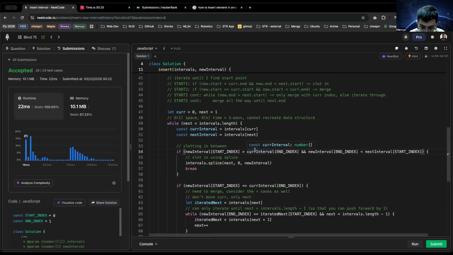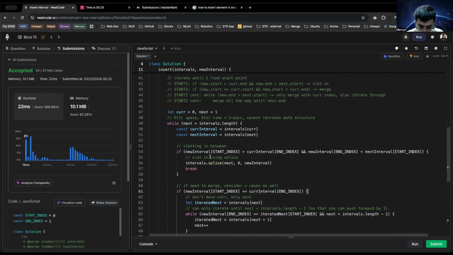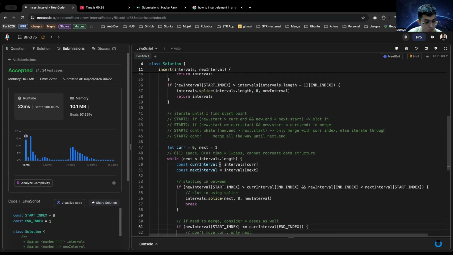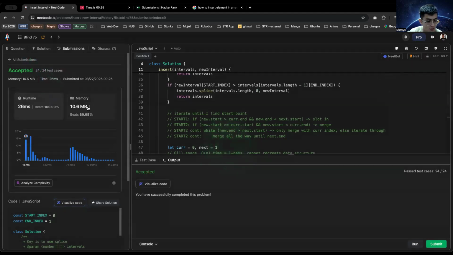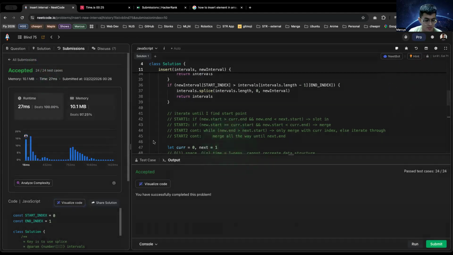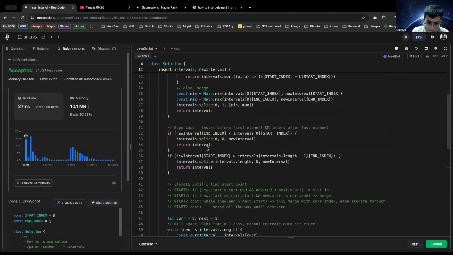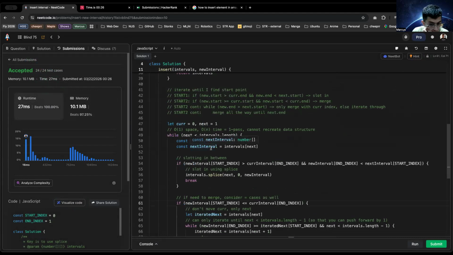Then this one is accounting for if you need to merge. Consider equal cases as well. All right, so if I submit this, it should still pass. Perfect. In the memory one, sometimes it works, sometimes it doesn't. Just keep retrying. Okay, so edge cases covered.